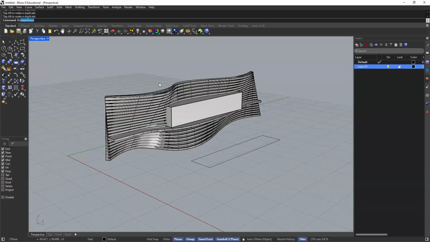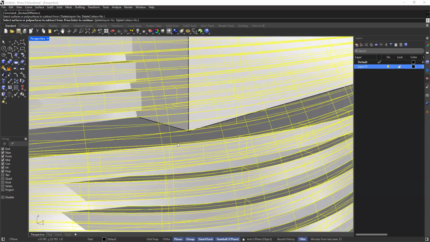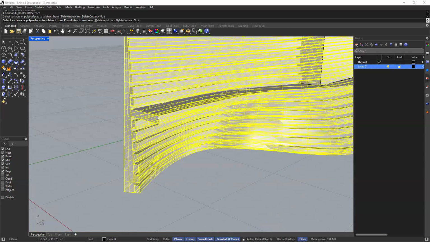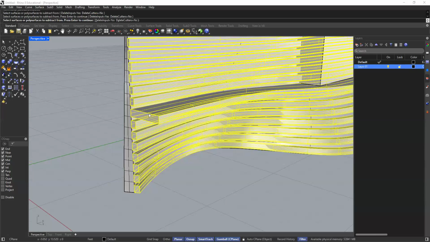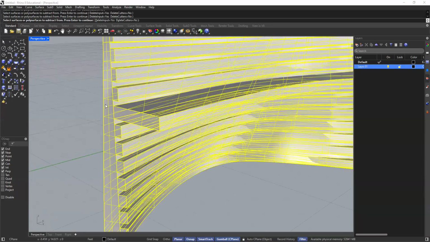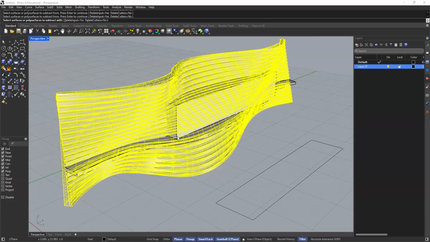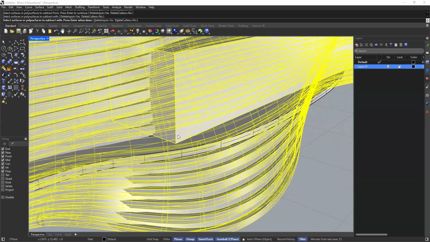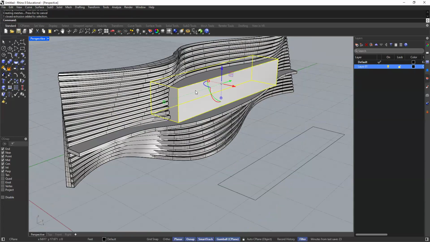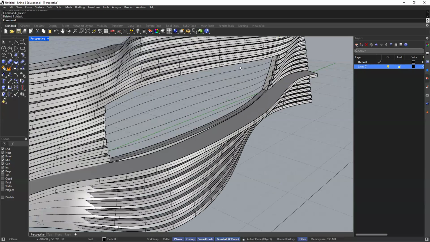And now we could use the Boolean difference. Why am I typing it? Boolean difference. Select all of this. I want to deselect the bar because I don't want to. Nope. This is where it gets tricky. There we go. Deselect the bar. Hit enter, and then select the rectangle. Hit enter. And there we have now an opening, right?